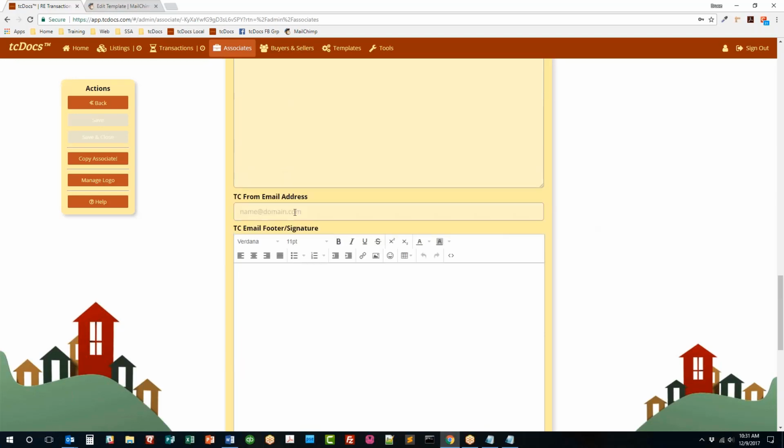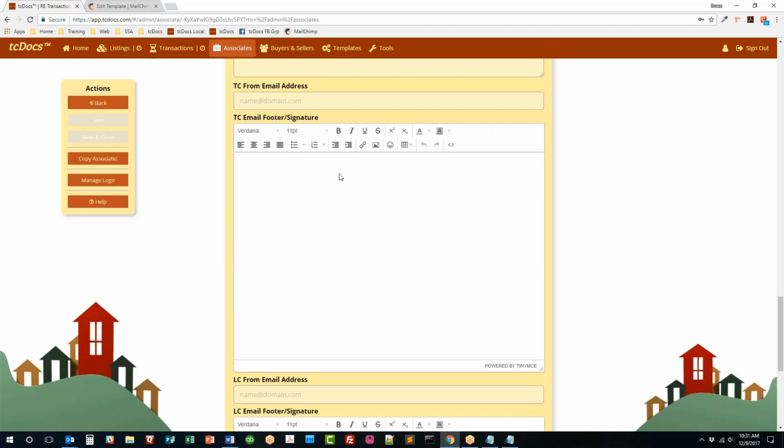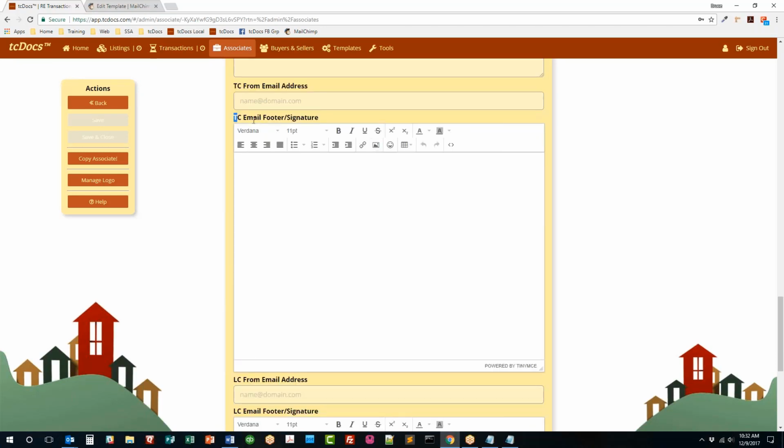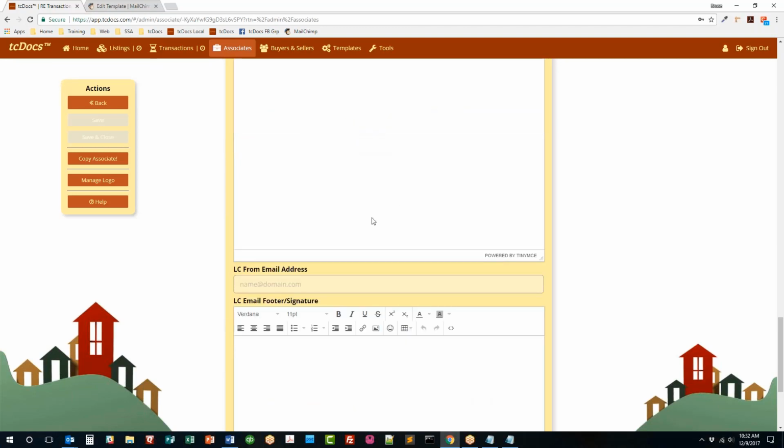You can also customize an email address. If they have a domain that they want you to use, you can put their name at whatever domain it is .com right there. And what these two do, I should say that the TC stands for Transaction Coordinator. So if you've got an agent that wants you to have a different signature for the transactions versus the listings, you can do that. LC is Listing Coordinator and TC is Transaction Coordinator. So you can do two different things depending on what area of tcDocs you're working in, listings or transactions.